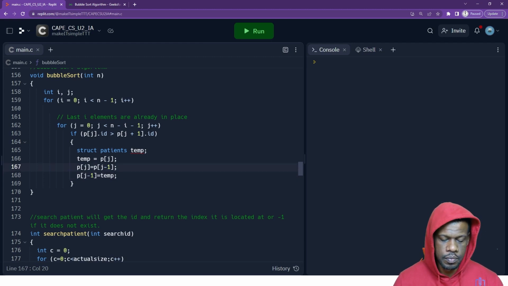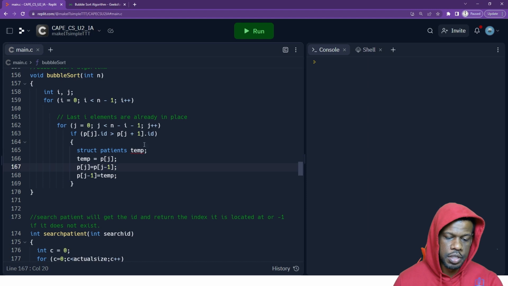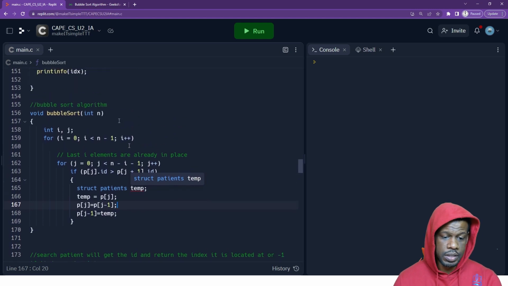Now when you're swapping a structure, of course you can swap the whole structure. All you have to do is put P and location J, wherever that index is, and that will swap it. I'm creating the struct patient temp inside here because this will only run if the if statement is true. So you'll create this temp, it'll do the job, and then the temp will just go away. It doesn't matter, this is just going to be an empty structure. When it's done, it should print out the sorted values.